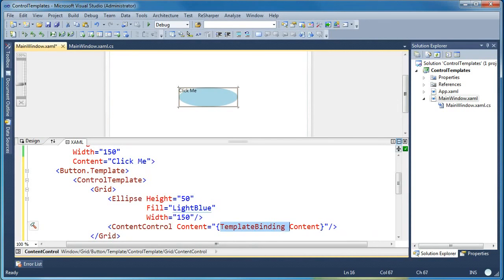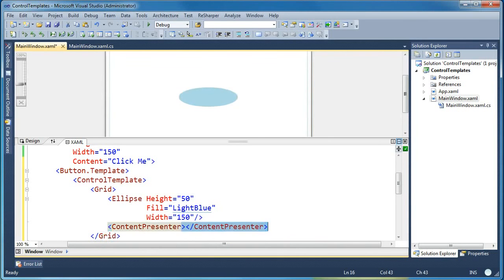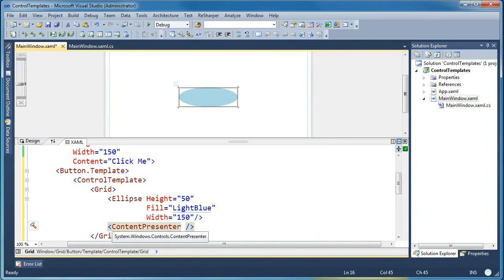And this is using the template binding extension to say look at the templated parent, which is a button, and look at its content property and bind it to the content property of this content control. That works, but it's kind of long-winded. What's easier is to go ahead and just use a content presenter, which does all of that for you. It sets the template binding correctly and sets its content.